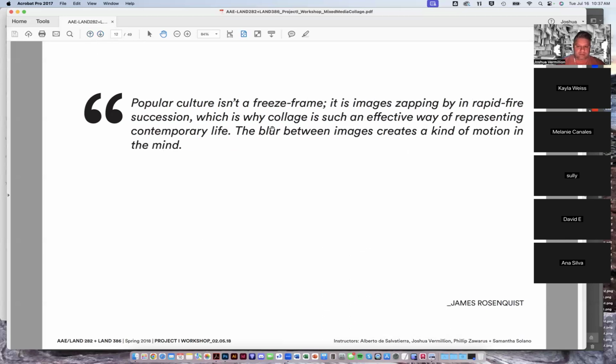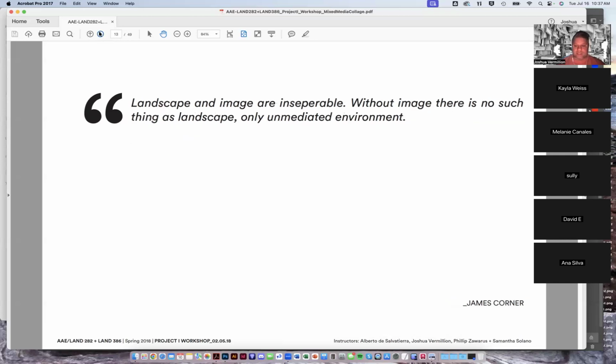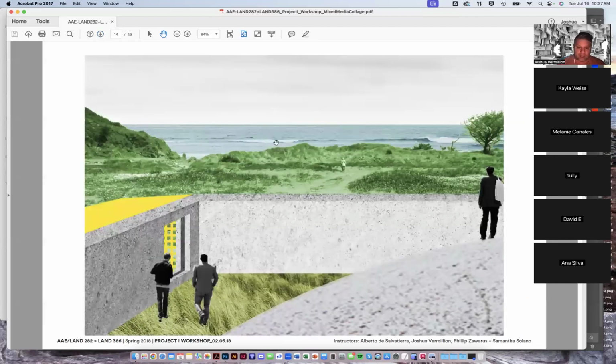Images zapping by in rapid fire succession, which is why collage is such an effective way of representing contemporary life. The blur between images creates a kind of motion in the mind. Oh, that's a beautiful quote. Okay, so anyway, here you'll see some examples, right?